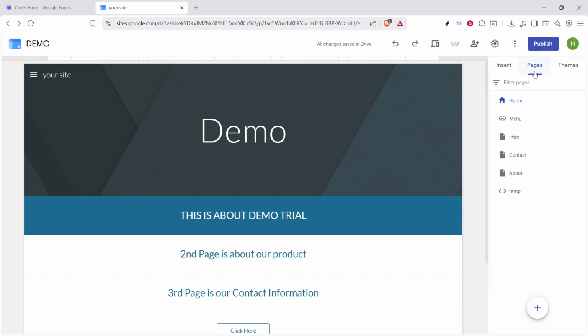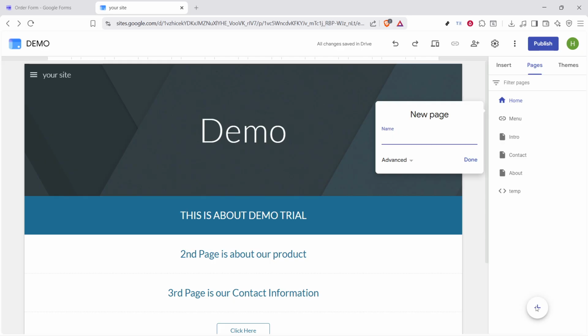When the page name field appears, type in the name you want to use. In most cases, something simple and clear like FAQ or frequently asked questions works best because visitors will immediately understand what the page is for. After entering the page name, click Done. Google Sites will create the new page and add it to your site navigation.